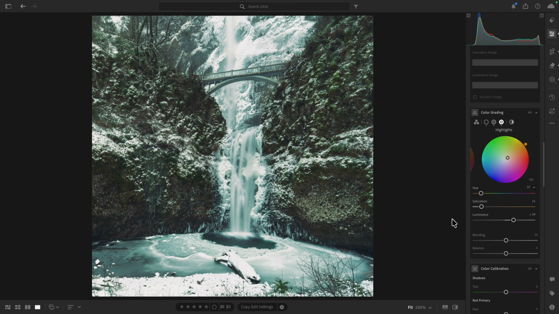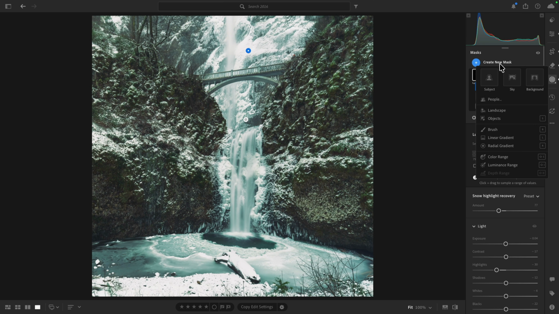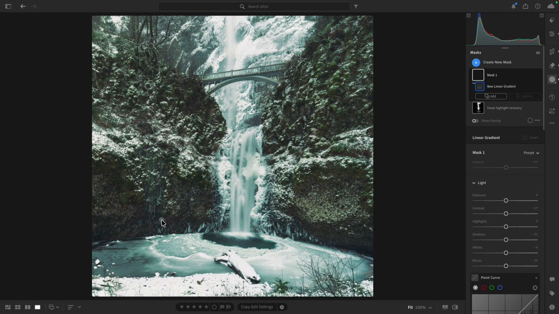Now, the last thing I want to do is kind of draw the eye over here. This is obviously the brightest part of the photo, and so I'm going to darken these two parts of the image. I'm going to do that by going to masking here. I'm going to create a new mask, and I'm going to use a linear gradient, and I'm going to make a selection kind of like this.